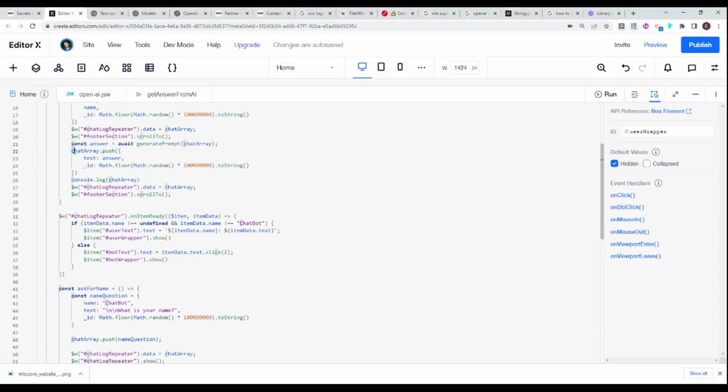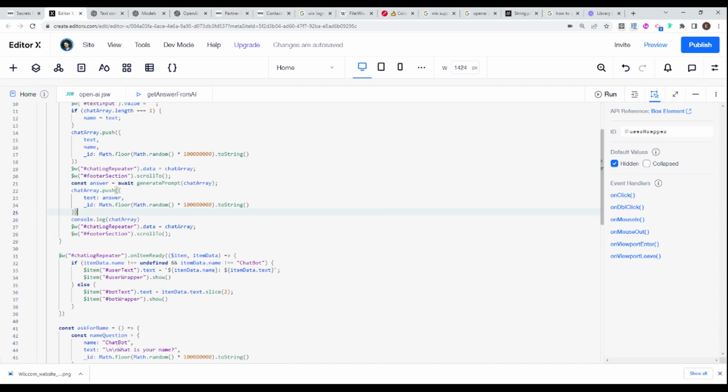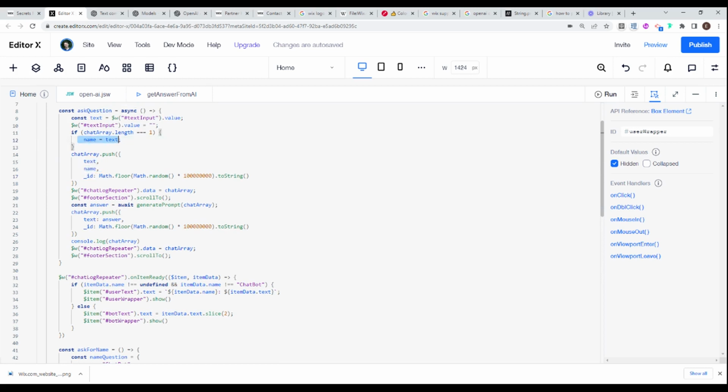And you can see here that when I'm passing things to the bot, I'm only passing the text itself, and I don't need to pass the name. I only pass a name when I'm talking about the user, and I get that name from the first answer that they give. So I said, if the chat array length is 1, then the name should just be equal to the text that they answer. So I'm just assuming that they're going to give their name in plain text. They're not going to say something like, my name is so-and-so.